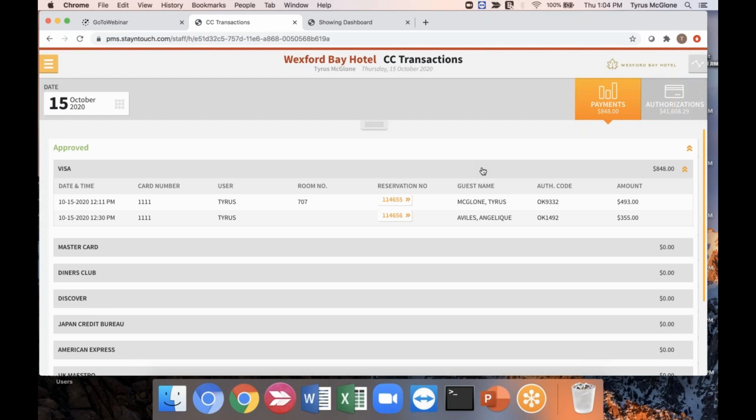If I break down this $848, you can see two separate transactions. I have one of the guest names, Tyrus McGlone. I have Angelica Villas for the second guest name. I have the balance on the far right-hand side with the authorization code used to collect that payment. And in the middle of the screen, you'll see a reservation ID, which is a confirmation number.